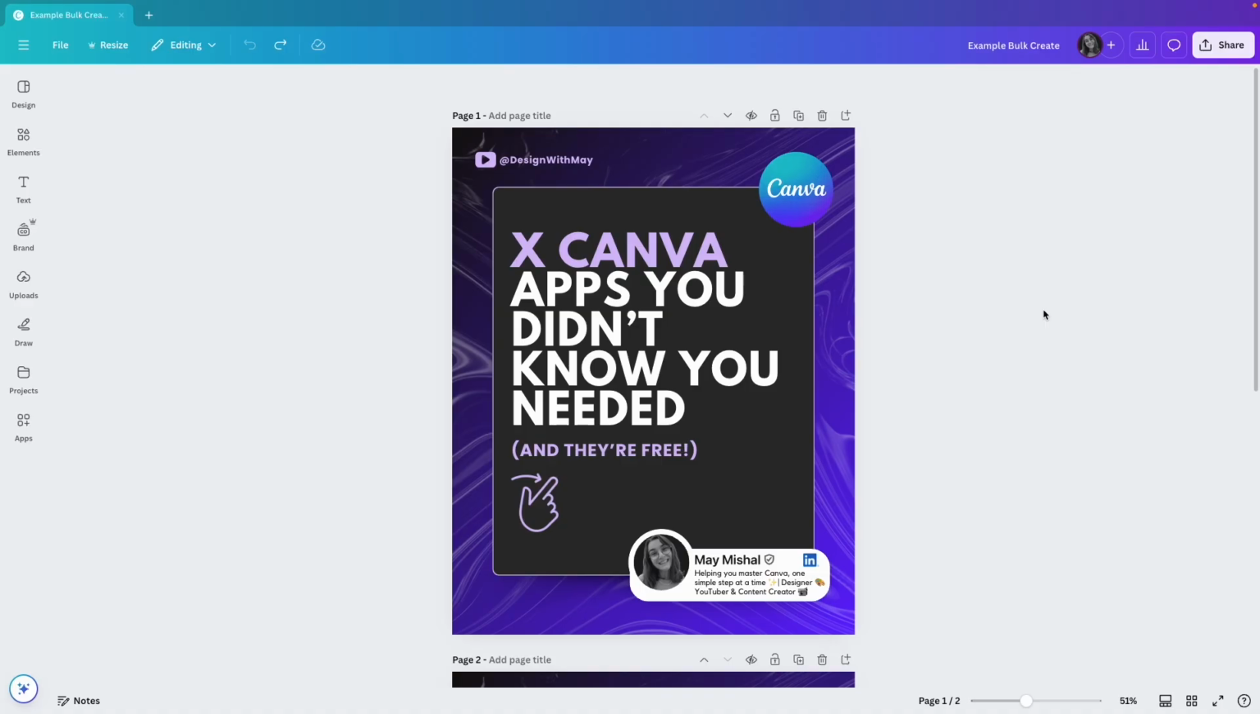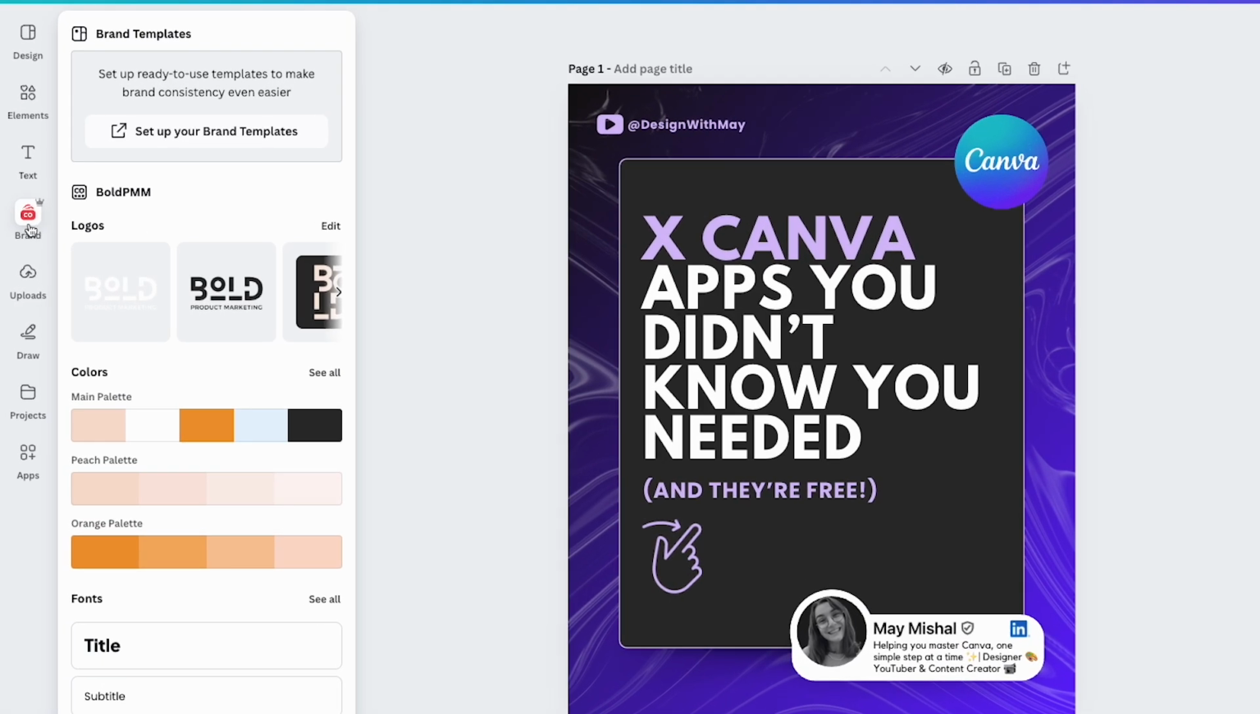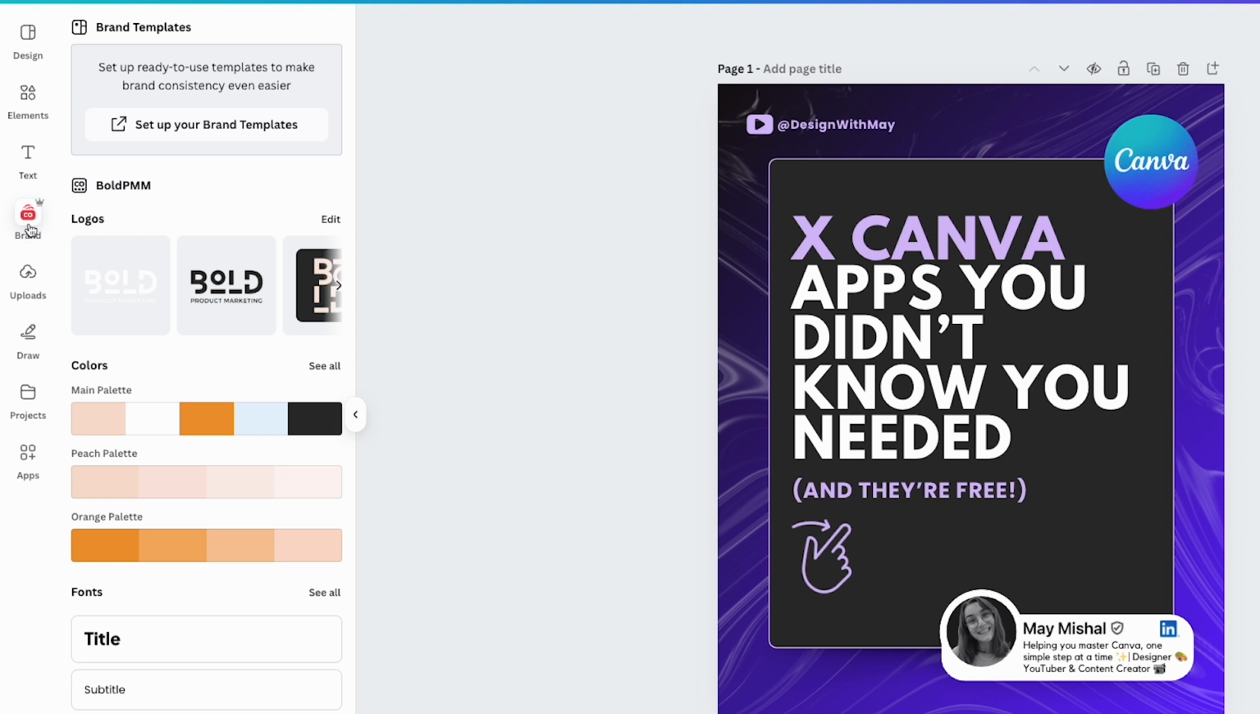Just to show you how it looks while you're designing, on the left sidebar under Brand, you will see all the assets you store under your Brand Kit. You can create multiple brand kits in your Canva account. You can even create different brand kits for different projects, not just for brands. It's a really good way to store all your assets in one place and use them quickly while you're designing.